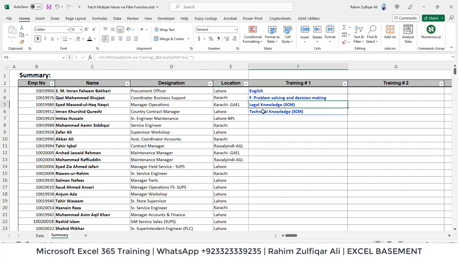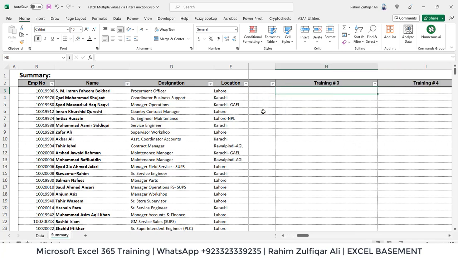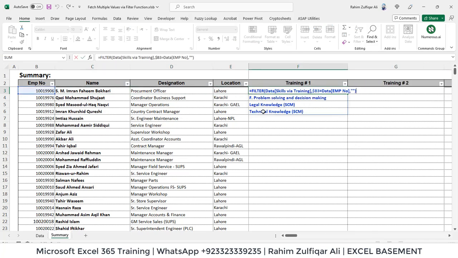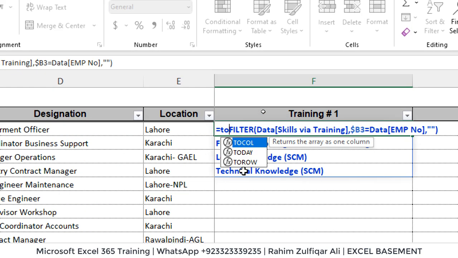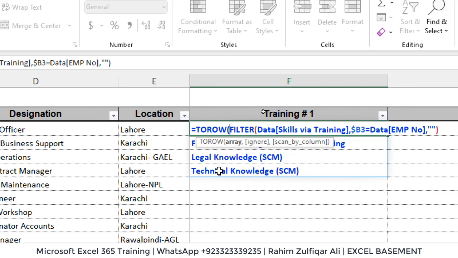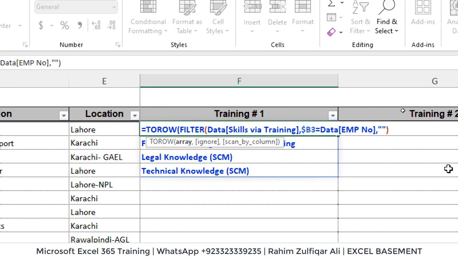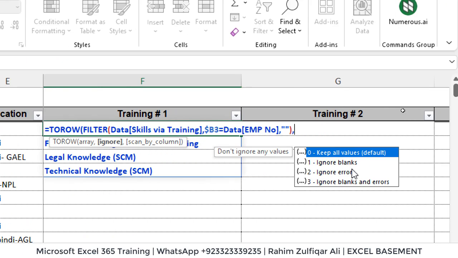Now we don't want the results vertically, we want them transformed horizontally, and we will be applying an additional function here. I hope you understood the FILTER function. So let's add one more dynamic array function, which is TOROW, and the array is already there, we have applied the filter logic. We will go at the end, comma, and say keep all values. If you want to ignore blanks or ignore errors, you can write either 1, 2 or both of them, so then 3. For the meantime, I'm not writing anything here, just closing the bracket.